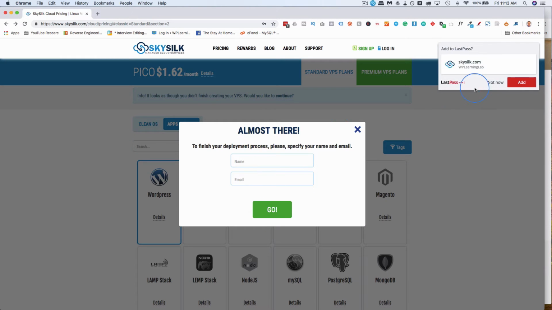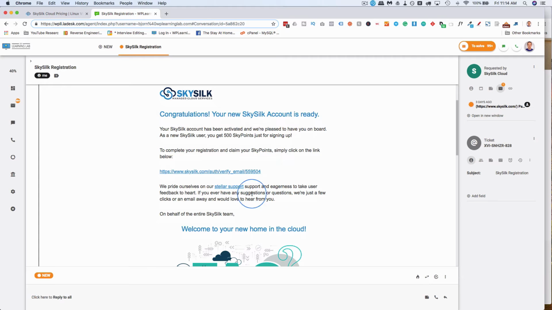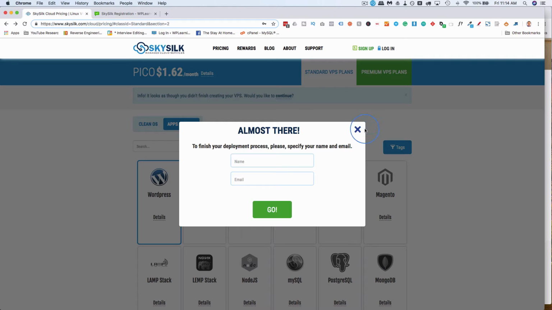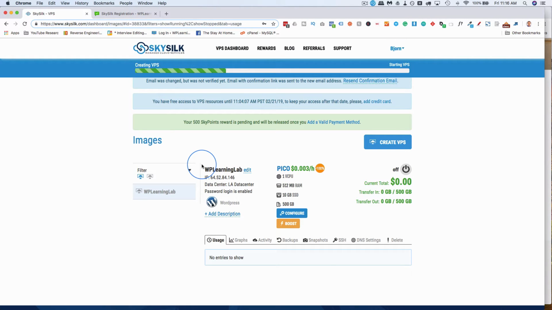Enter your name and email. You'll get an email from them and you'll check out. And the email you're going to get after you check out looks like this one. Just going to drag and drop it over. And what you have to do is you click on this link to verify your email address. You get 500 SkyPoints just for signing up, and SkyPoints are again the rewards. I'll show you a little bit more about that later. And then once you log in, it's going to log into my account. And when you log in after you deploy, you might see a screen like this where it shows creating VPS. This is if you log in like immediately after you create your account.